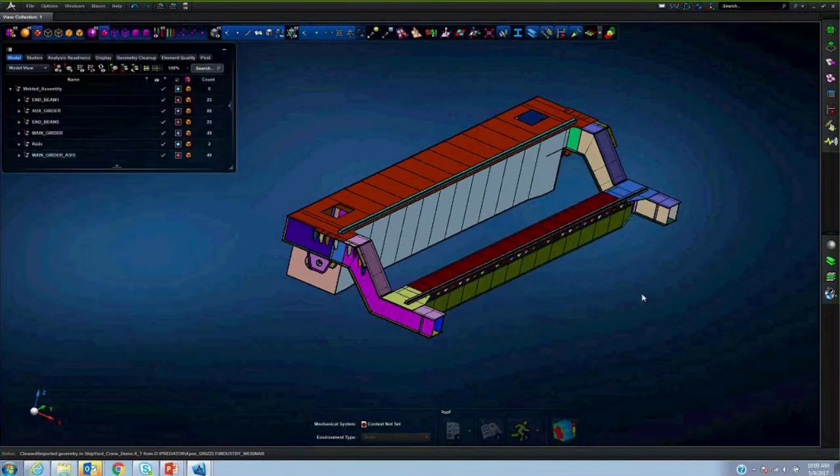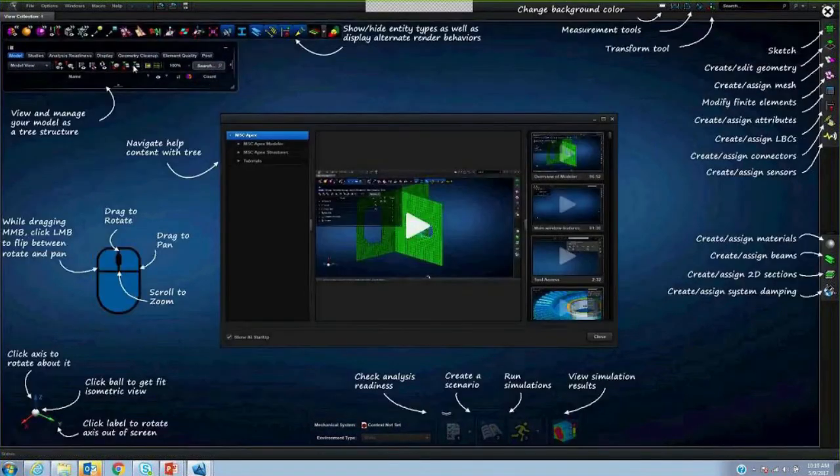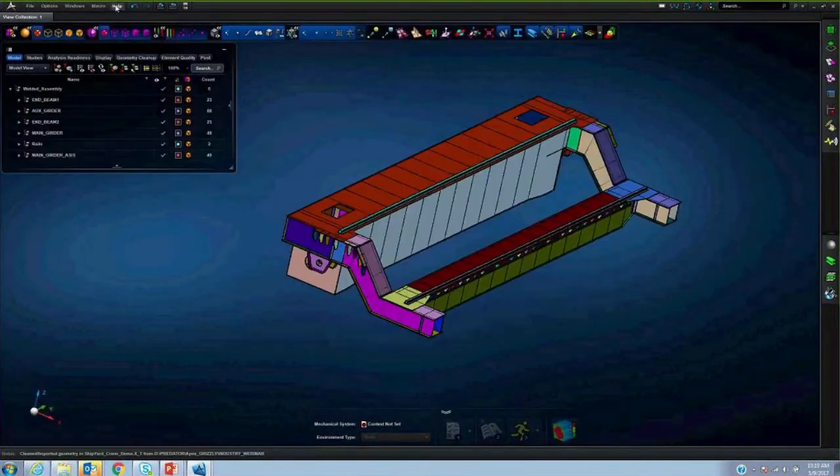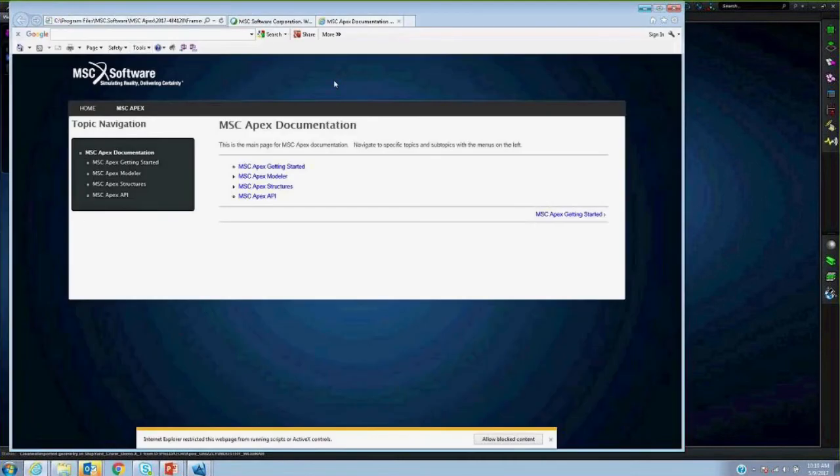Now, this is the layout of the GUI. Then how do I understand what these tools imply? If you go to the help and introduction card, quickly it takes you through what each of these tools does. And quickly you should be able to understand and navigate through the system. And the help document will take you through each and every functionality of the modeler or the structure of Apex.